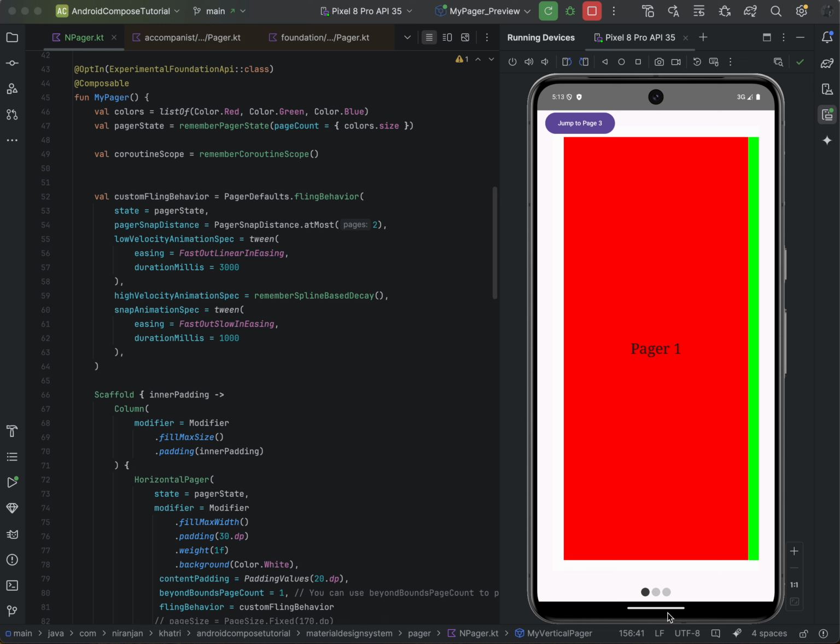By using these Compose Pager composables effectively, you can create a more engaging and user-friendly experience for app users to swipe through horizontal elements or vertical elements.